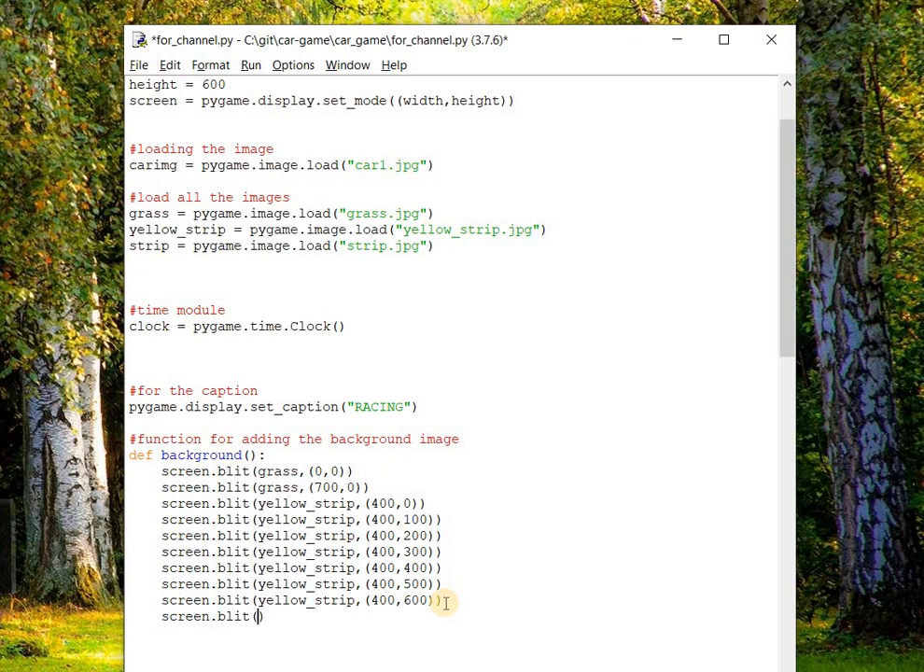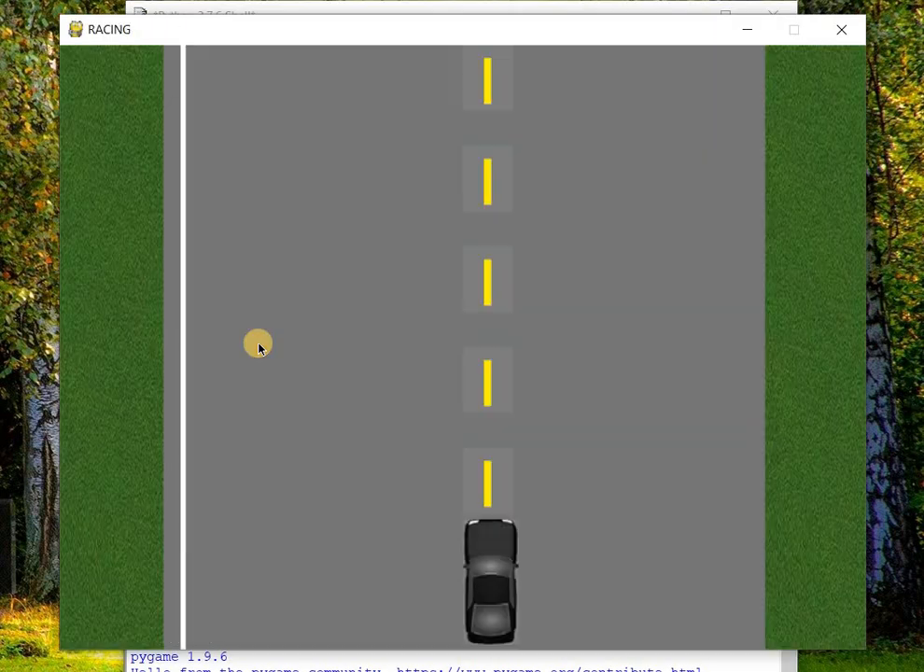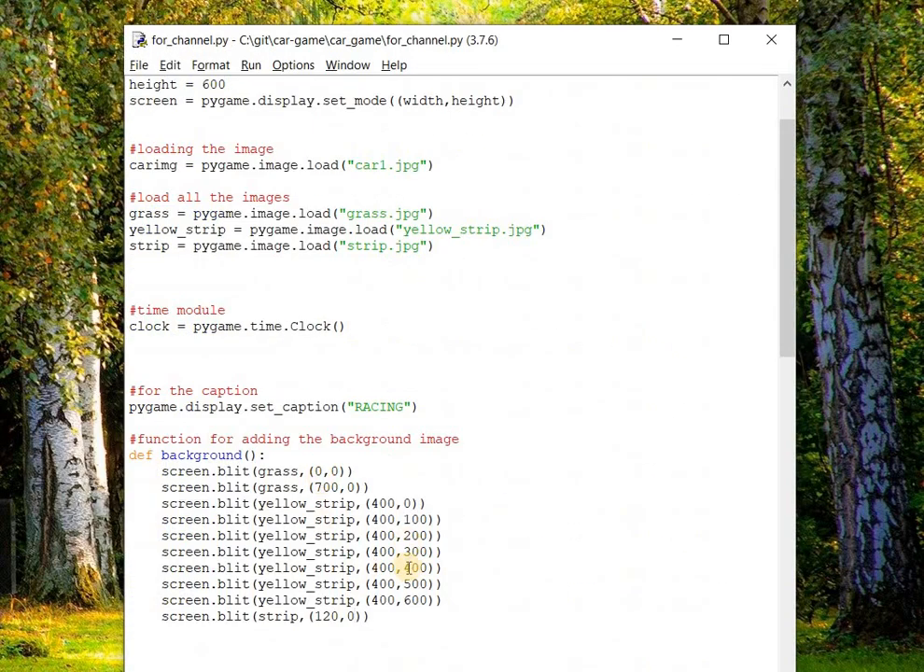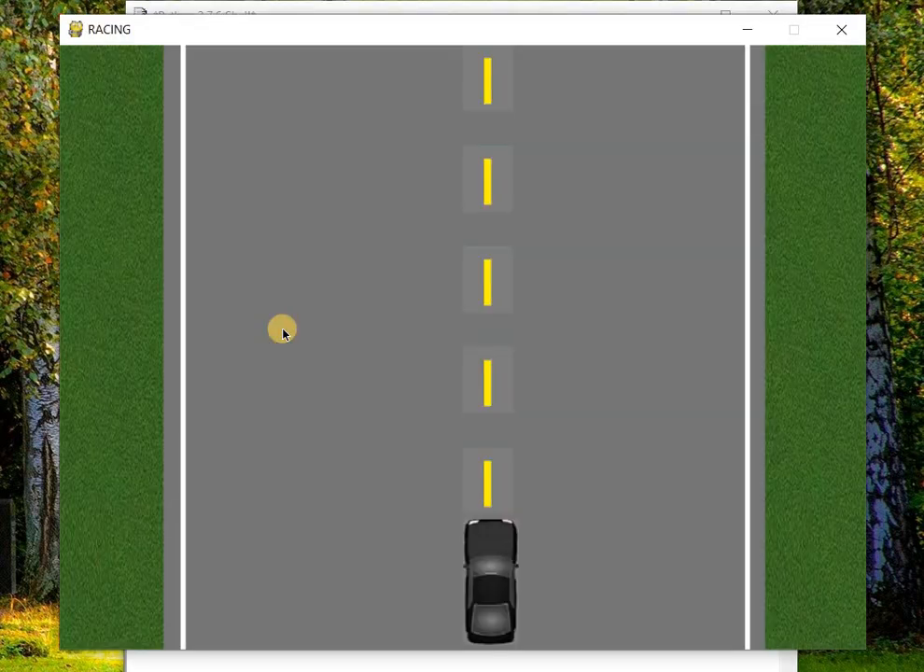Screen.blit, strip, 120, 0. Let's save it first, then we'll see if we are good to go or not. Perfect. And for the right side, same. Put it like 680. I hope this will be perfect. Yes, bingo.